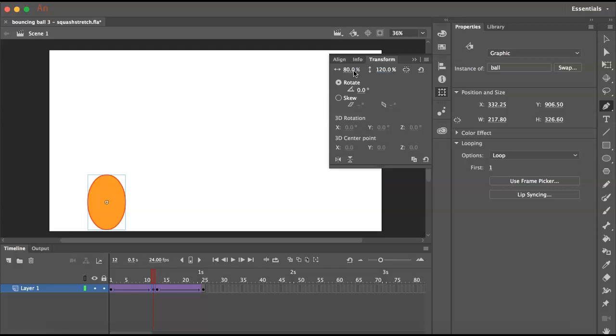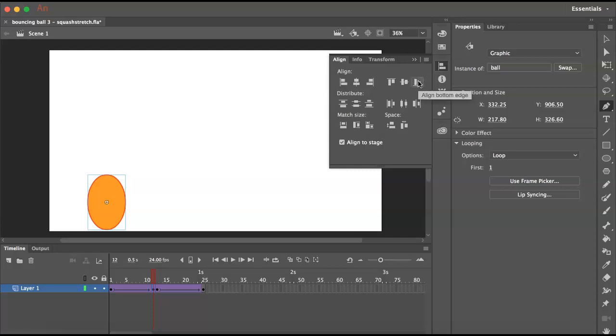We will call this frame the contact stretch. Reposition the ball just like you did when we squashed it. Use the Align panel and align it to the bottom edge. This will make sure that the impact of the ball hitting the ground is really felt. The ball touches the ground stretched, then is squashed in the very next frame while it's still on the floor.